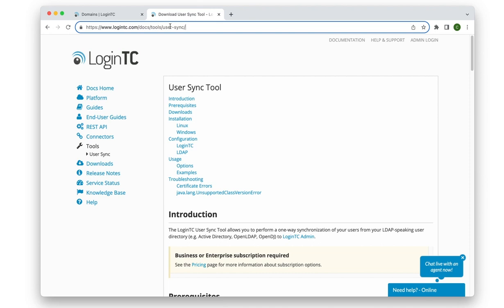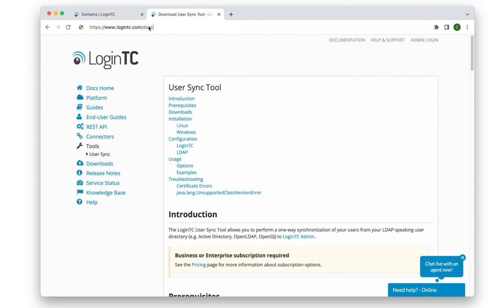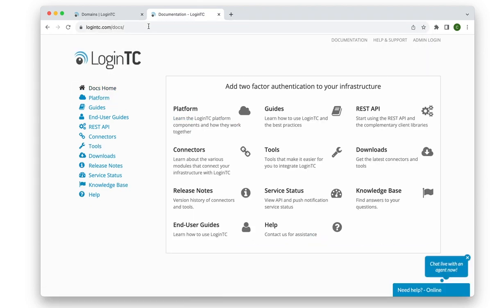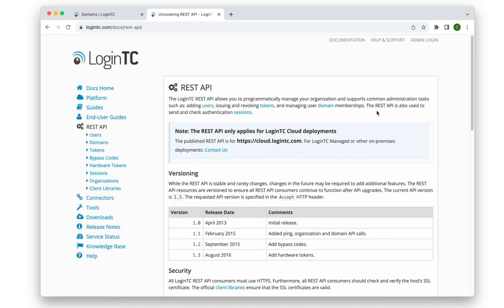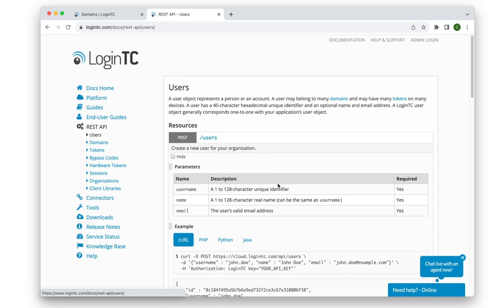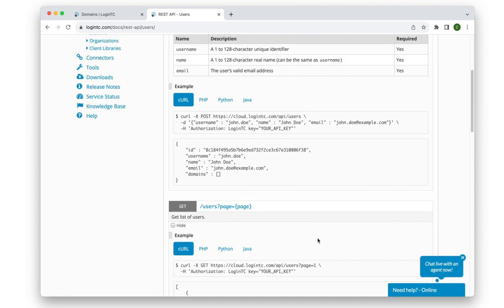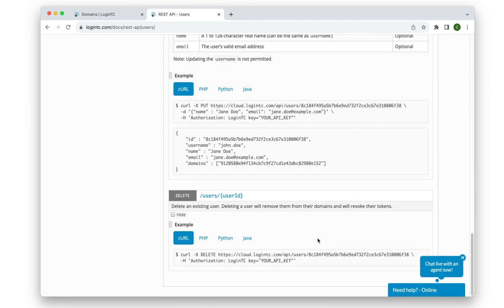The second method is using REST API. Go back to the Docs homepage and select REST API. Review the documentation instructions under Users to learn how to use the REST API tool to manage your users. You're now prepared to create and manage users in LoginTC.